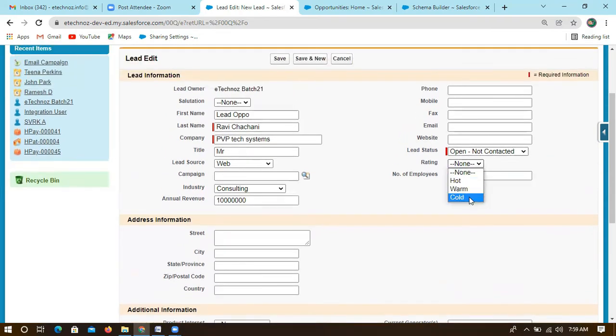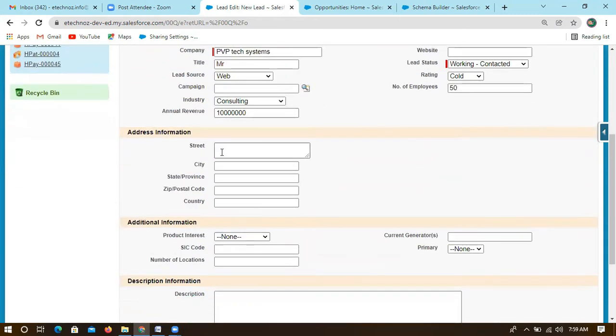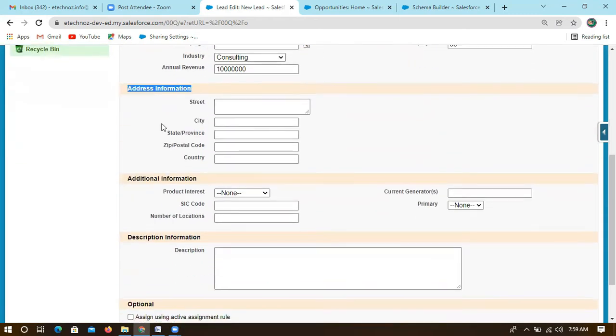Hot, warm, cold states the urgency. Cold means less urgency, lower priority. And phone, mobile, fax, email, website, lead status. This lead status, now it is just created, so you can put something like work in progress. The address information we can provide as well.